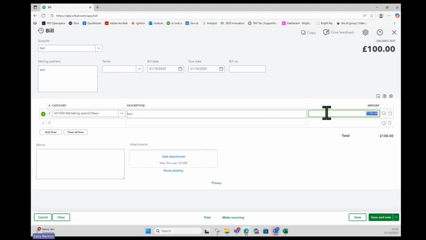And then we put the value. Whether it's got VAT or not will come through when we set you up as a VAT company. Otherwise, it will just assume that's the total cost. You can change the bill date and the due date. They both need to have a date in there and it will automatically suggest today's date.